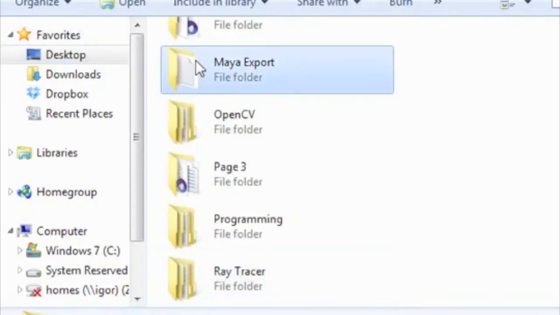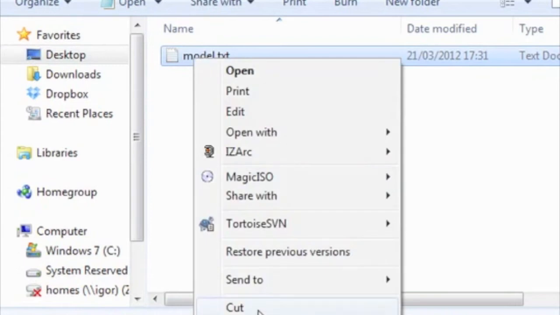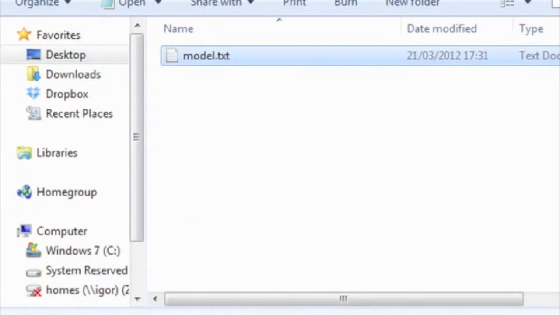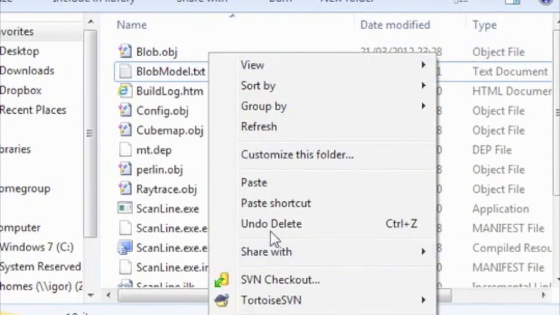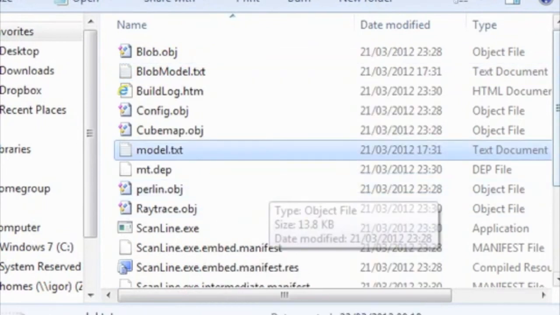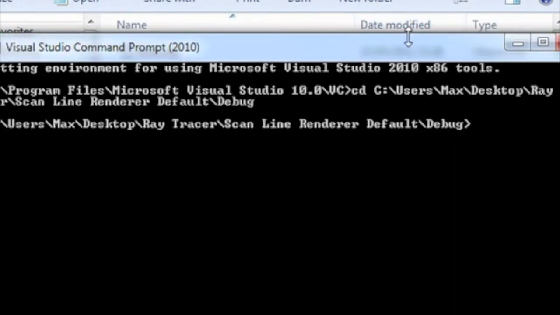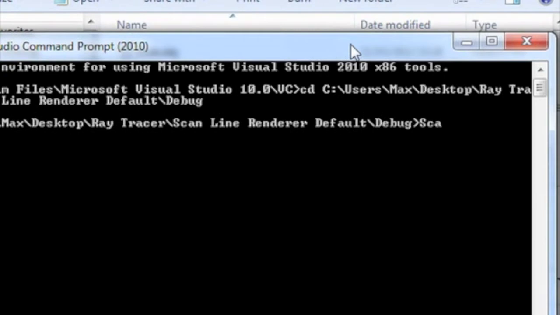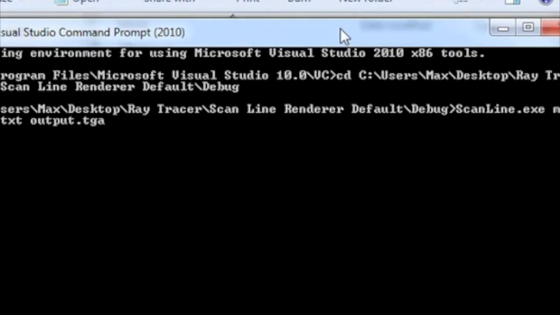Now I've built a model in Maya, which you'll see shortly, and I've exported it as a text file, and that's what my renderer reads. If I take that file from the Maya export and paste it in the debug folder, then I go back to the command line. This is done automatically by the project, but I'm just going to write it in manually. So I'm saying this is the name of my render application, model.txt is the name of the text output from Maya, and output.tga is the name of the output file.